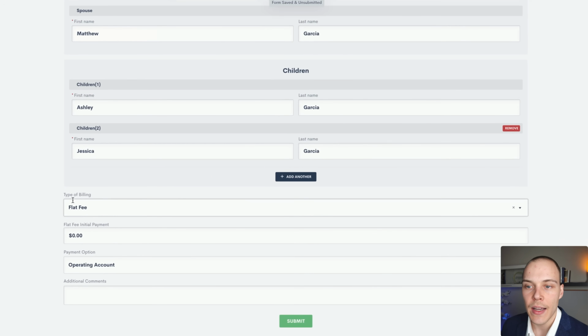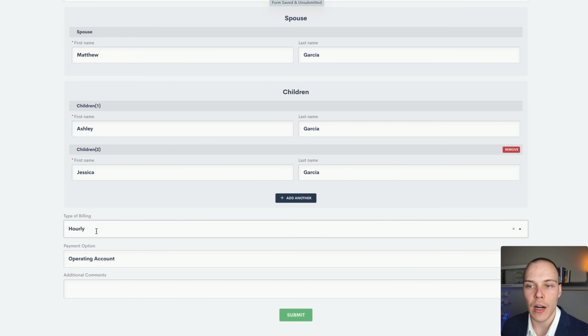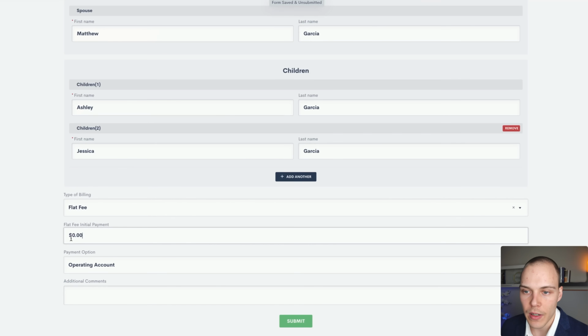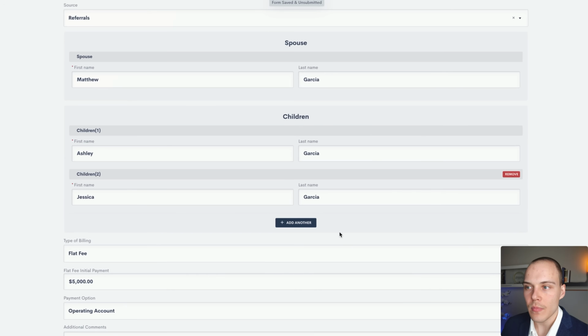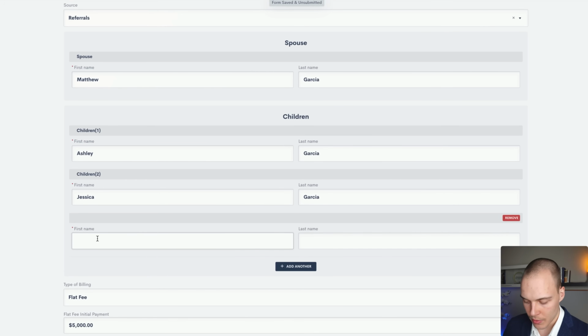And for example, type of billing: flat fee. As you can see, I had some conditional logic set up over there. So as soon as I selected flat fee, I got another question. If I would have selected, for example, hourly, that question wouldn't have appeared, right? Let's add some information over here. And let's, for example, add another child over here.